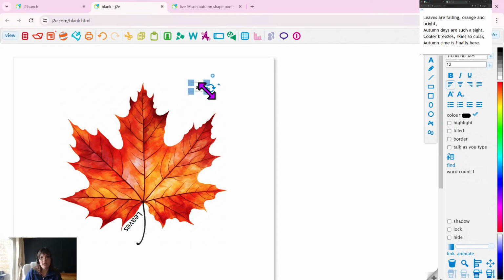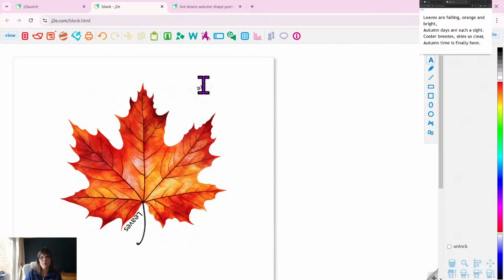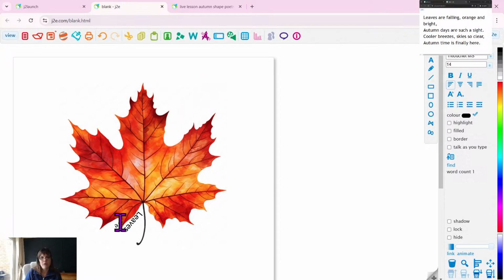And again, you can double click and you can make it a little bit bigger if you want to. And then you're going to click on that curly arrow and you can move that over here. Okay. And you're going to keep going with each word. So then we're going to go falling. Double click. Use your curvy arrow.